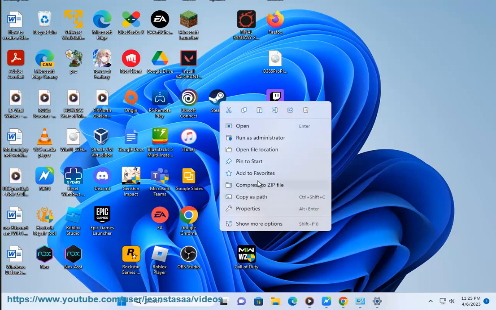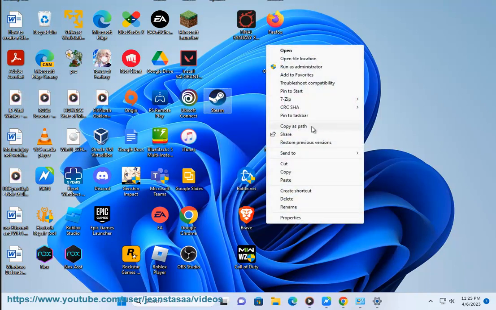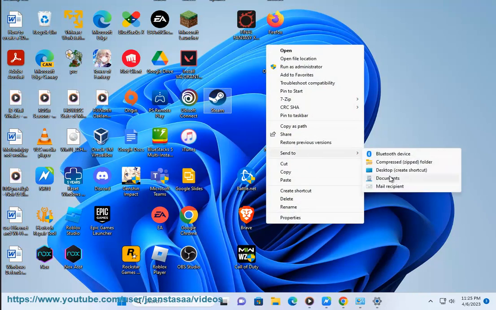Option 3. You can also use a program like DisplayFusion to duplicate desktop icons on multiple monitors. DisplayFusion is a paid program, but it offers a free trial.